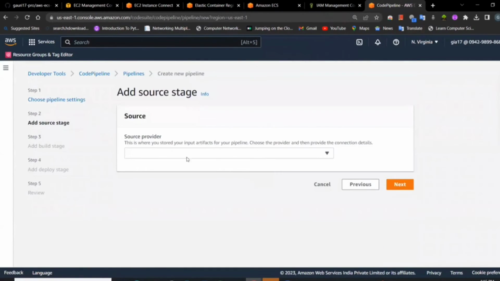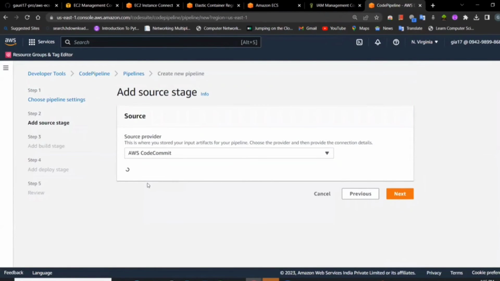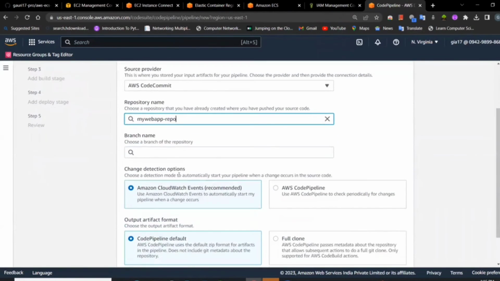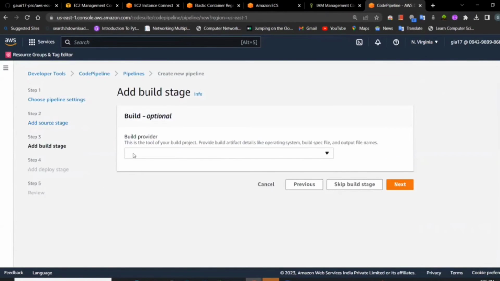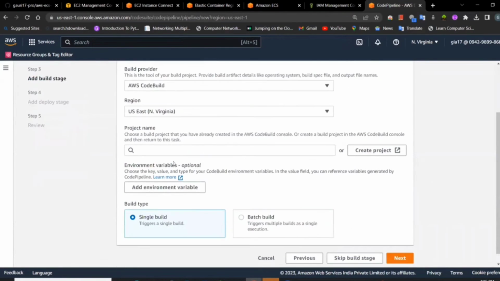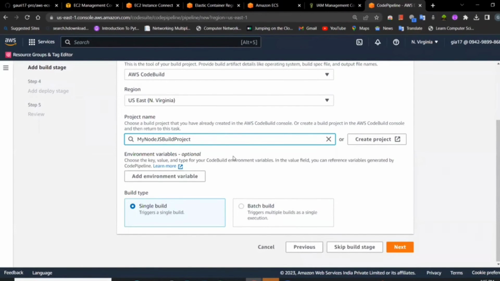And next, for the source stage, I'll be using AWS CodeCommit itself. So this is the name of my repository, branch name is master, and the rest of the things as it is. For the build stage, I'll be making use of AWS CodeBuild. And within this, I have this particular project as my Node.js build.